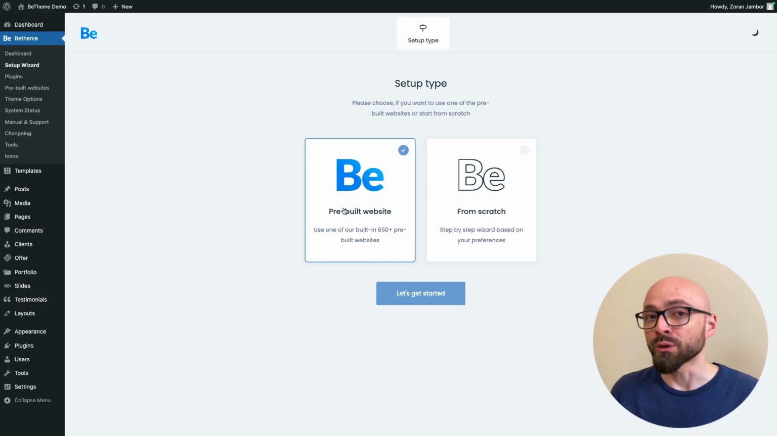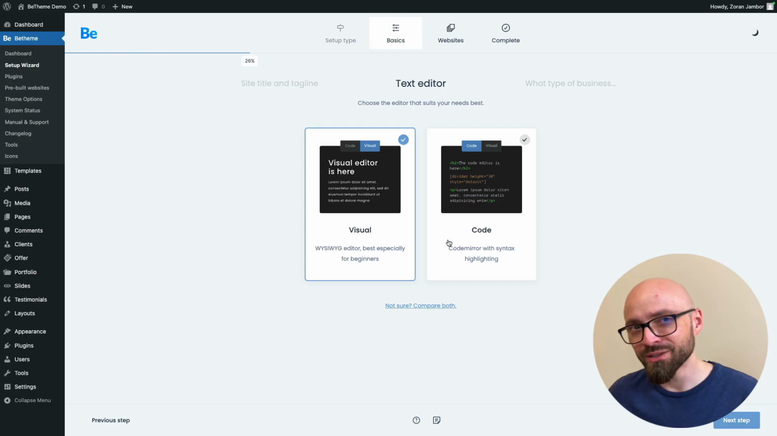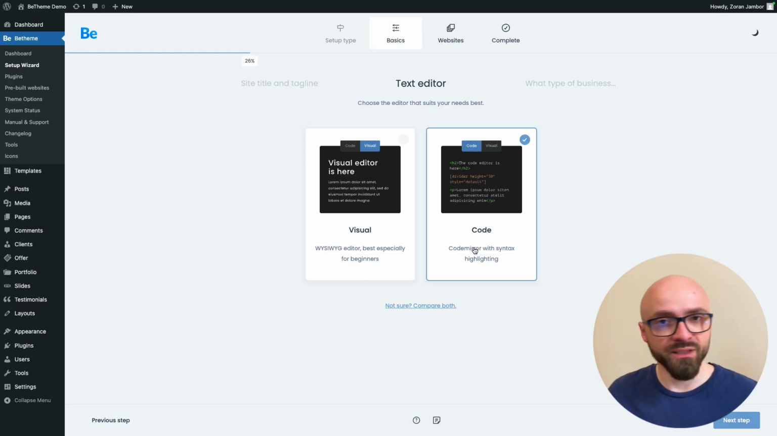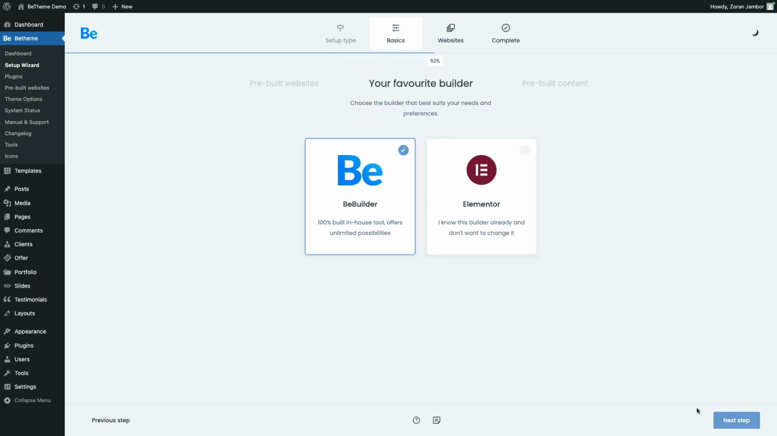I'm going to go with the pre-built website here because I want to use an existing template and just adjust it to my needs. This is fine. And here's the option that I'm sure you'll love. You can set up BeBuilder in the visual or in the code mode. As a developer, I'm sure you'll appreciate the code mode here because it will give you syntax highlighting and a bit more control. I'll select technology and computing here. And here, of course, without any doubt, I'm going to go with BeBuilder.